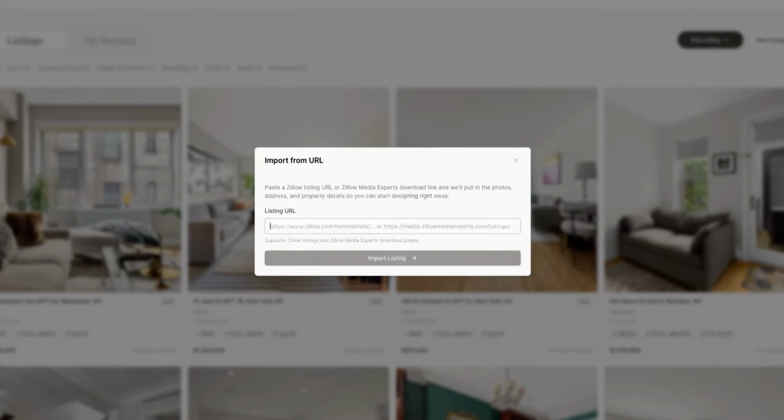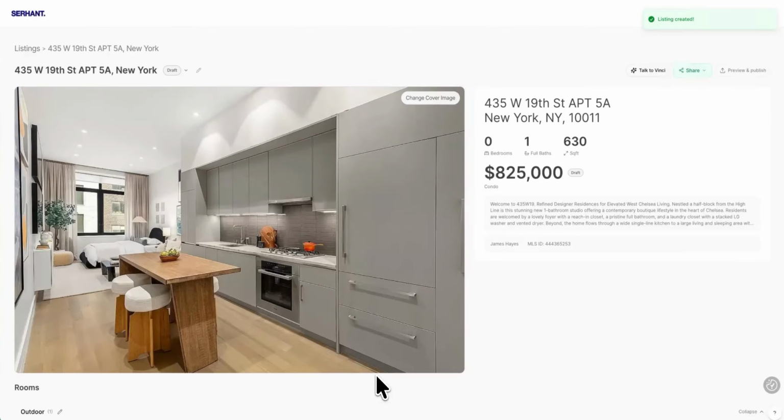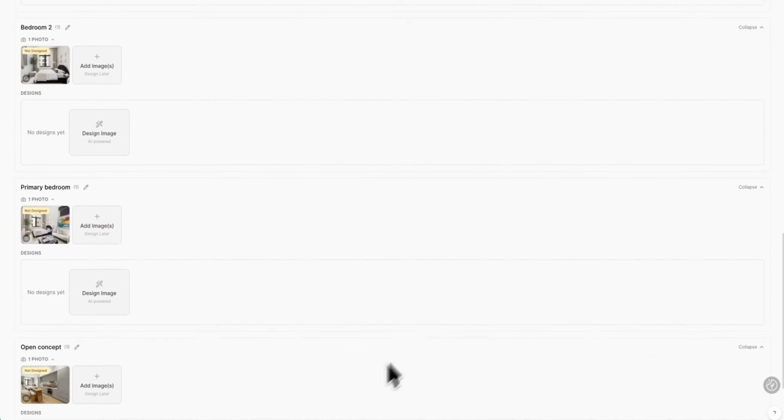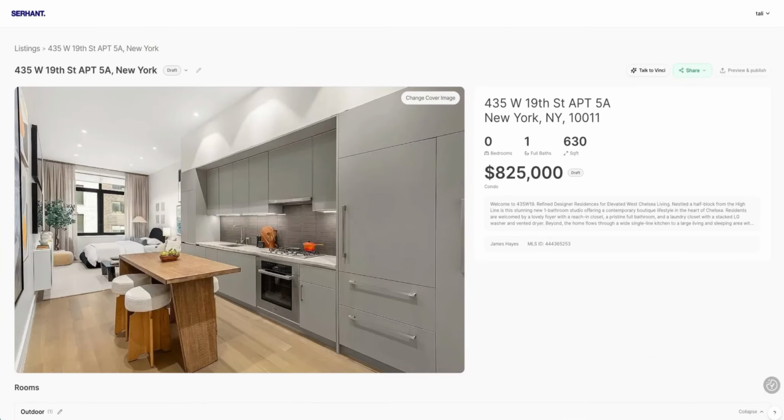All the information you need for this listing, all of the rooms automatically created with all of the images assigned to each room. Two ways to design. Maybe you're a little bit pressed for time. You need to do a bulk change to all of your images in a listing. You can do that straight from Vinci.